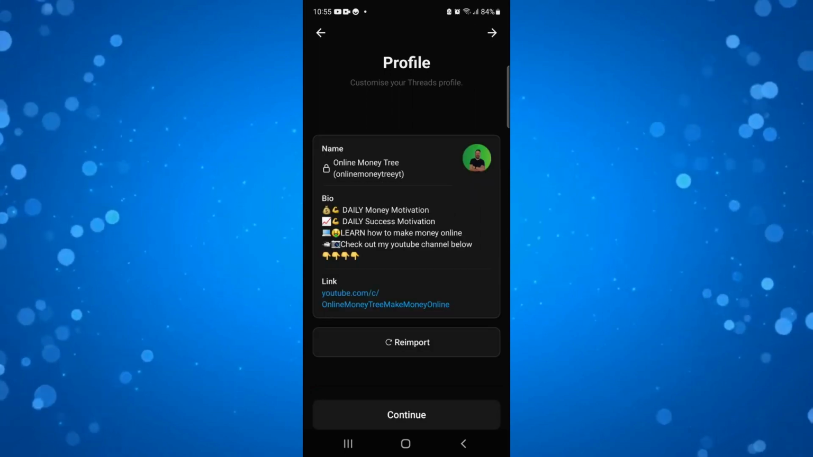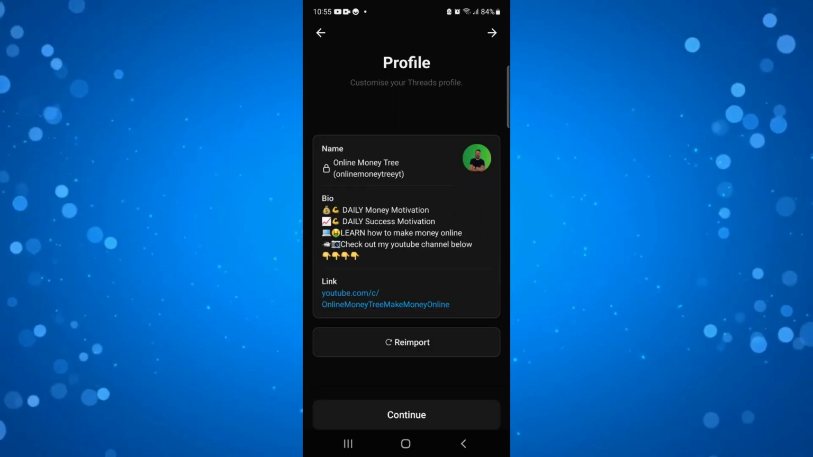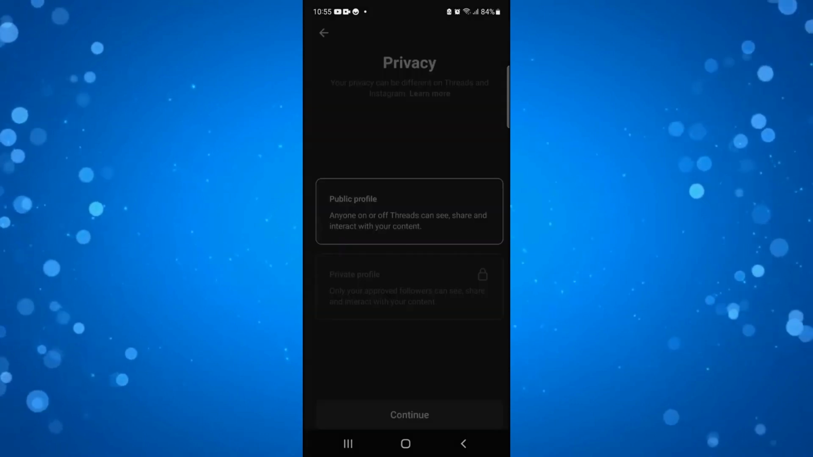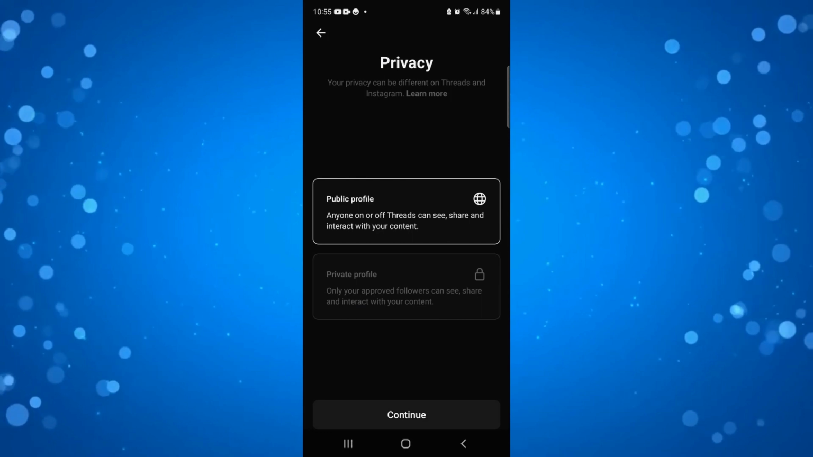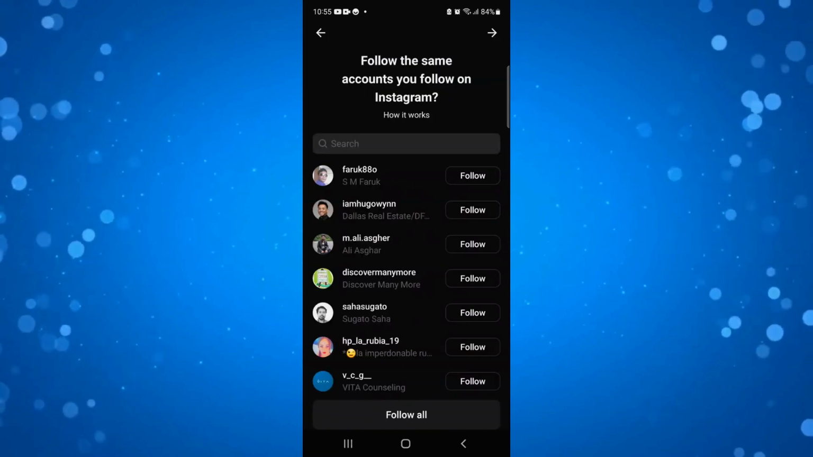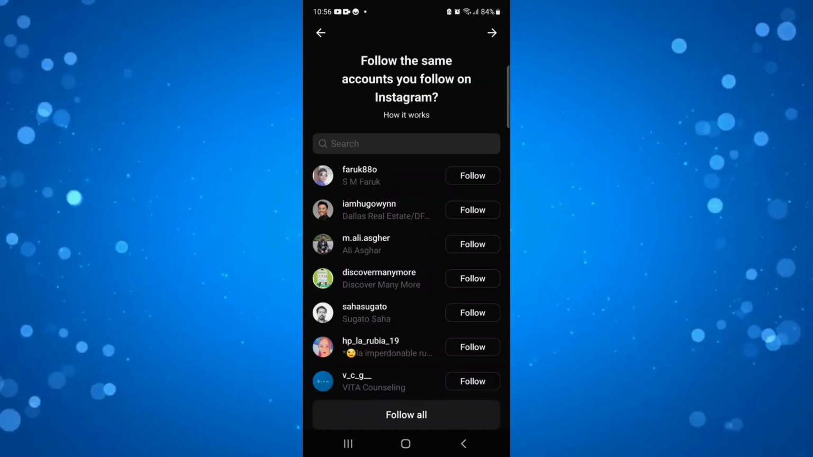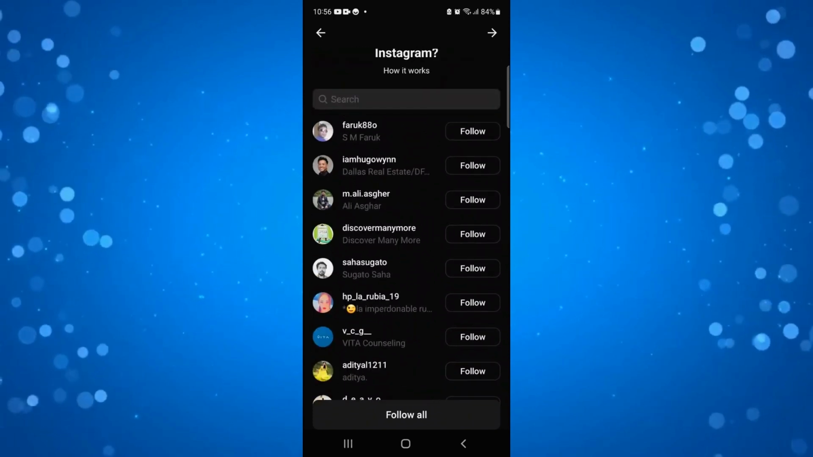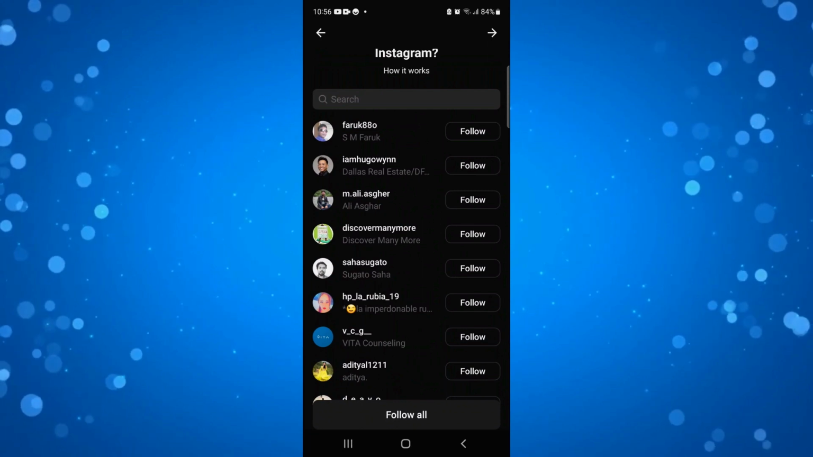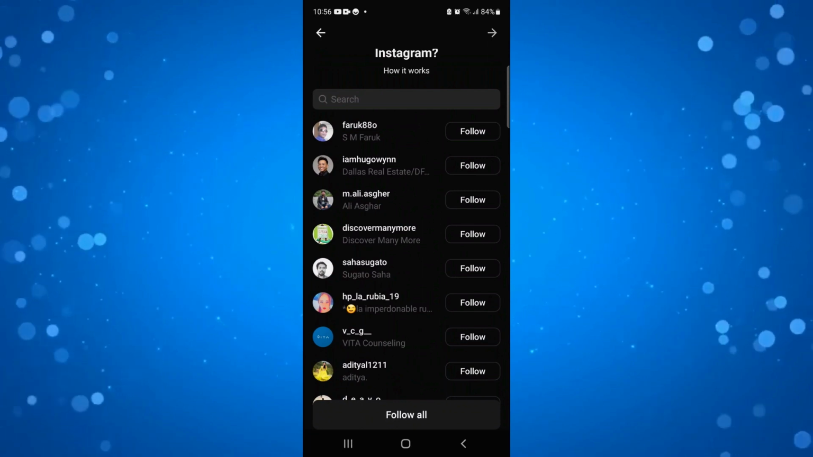What I've done for now is I've just imported my information from Instagram. Once that's done, just click the continue button at the bottom. Choose whether you want to make your profile public or private and click continue. And if you wish, you can follow the same accounts as on Instagram. You can follow the accounts by typing that into the search box at the top, or you can just skip this by clicking the arrow in the top right hand corner.